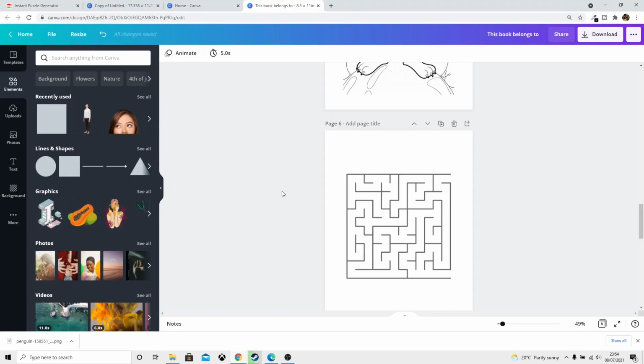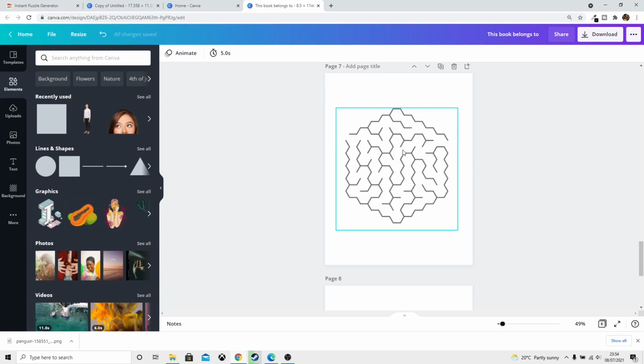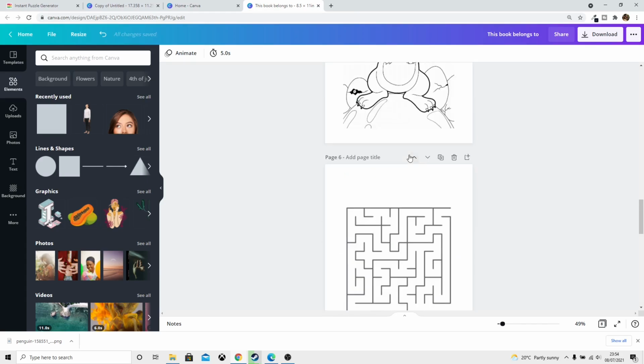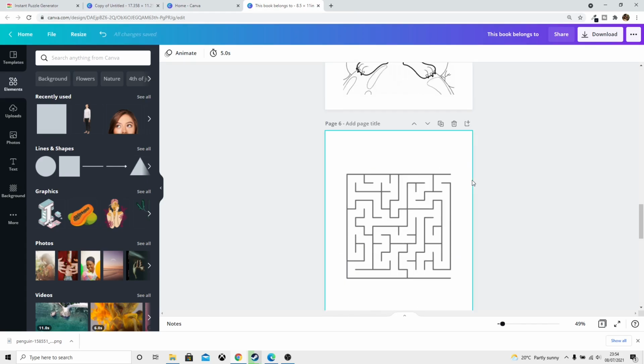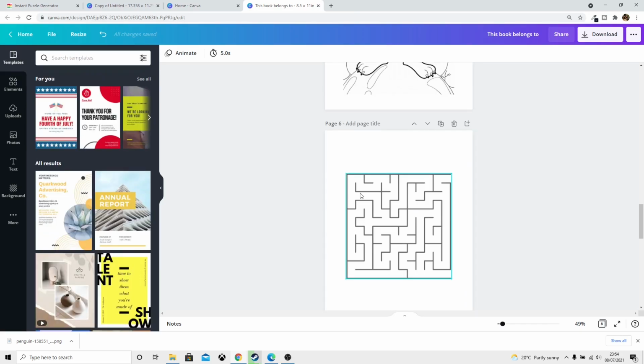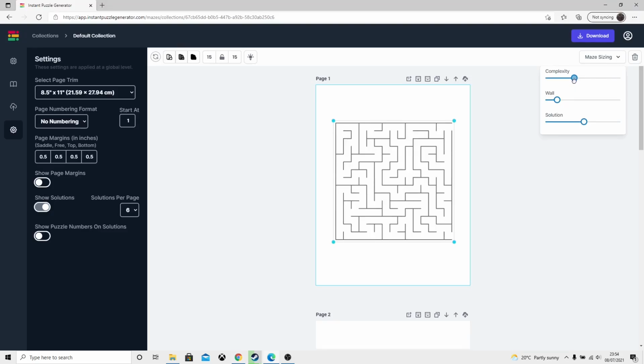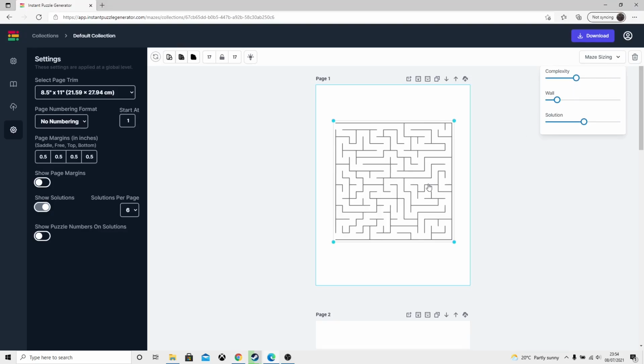Okay, so let's add these mazes now into Canva, as I've done here, onto separate pages. Now, if you want to make your book have a little bit more variety in it, when you're creating these mazes, you could make this one harder. So let's assume that we did this originally. We made it harder like this one here.